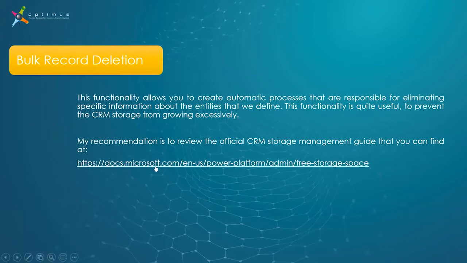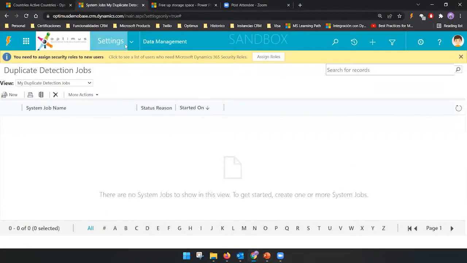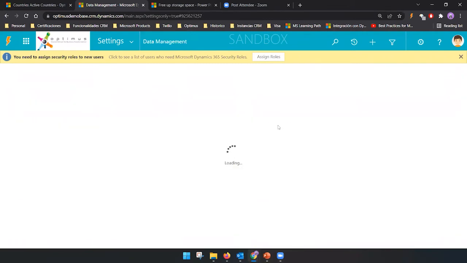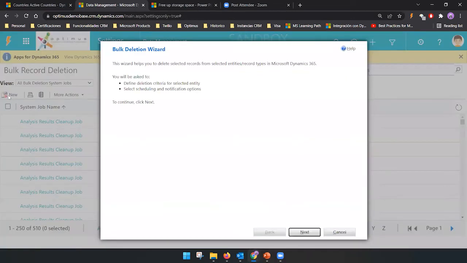And after I will talk about this URL. Basically, to create a bulk record deletion, you just need to click here on bulk record deletion, and you could configure what records you want to delete. To start using this functionality, I suggest you try to use the advanced settings first, the advanced find. I mean, try to understand how the advanced find works because it's the same model, the same process. So you just need to click here on new.